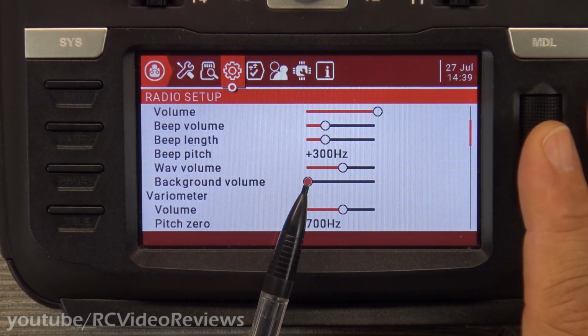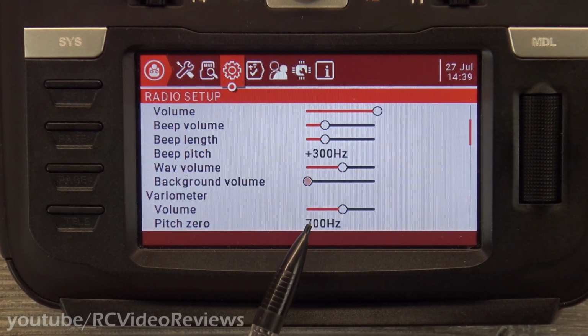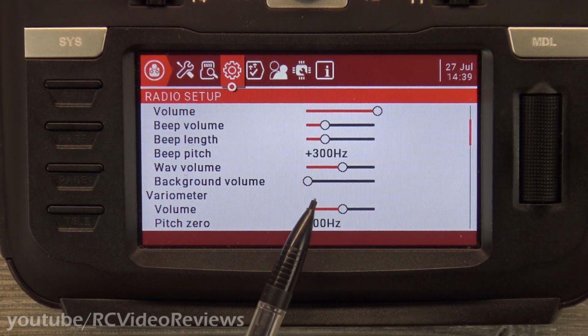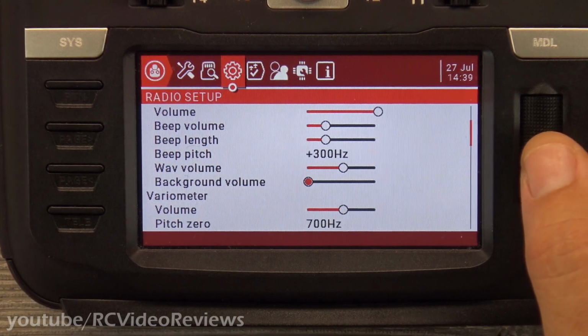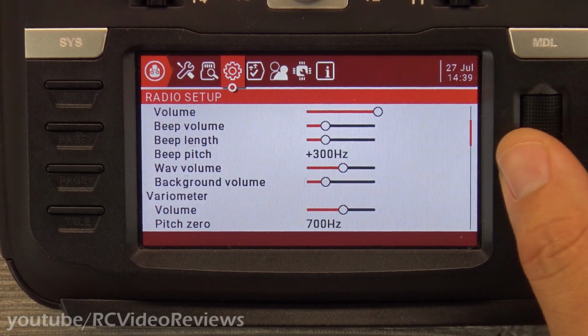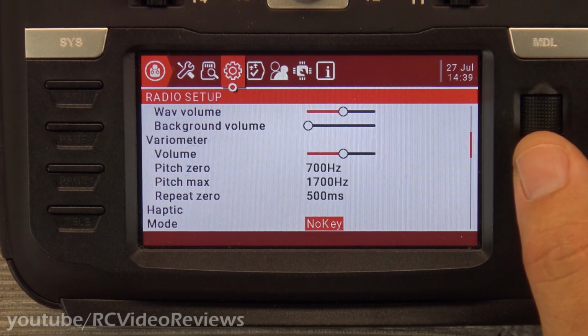Okay, the last option is background volume, and that controls the volume of background music that you might want to play on the radio. And there is an option to do that. You can assign it to a switch if you want, and you can put MP3s on the radio and have it play music while you're flying. I've never really bothered with that, but that's what that's for. So I'll leave mine down at 0, and then we'll take a look quickly at variometer.